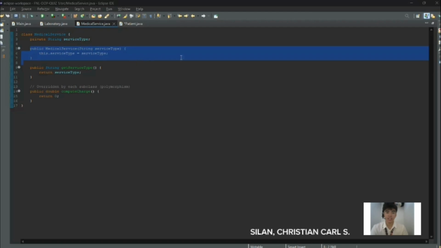This constructor initializes the medical service based on the class by assigning a specific service name to the service type field. So it serves as the foundation of the class hierarchy, allowing all subclasses such as consultation, laboratory, and emergency to identify their category within the system.